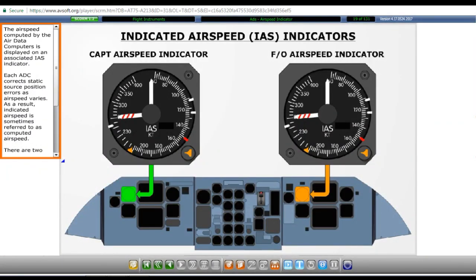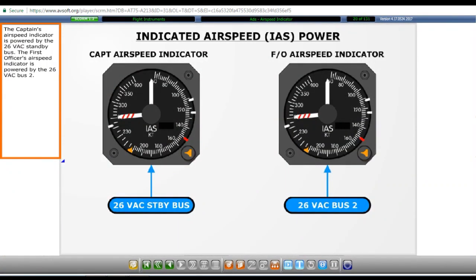The airspeed computed by the air data computers is displayed on an associated indicated airspeed indicator. Each ADC corrects static source position errors as airspeed varies. As a result, indicated airspeed is sometimes referred to as computed airspeed. There are two airspeed indicators on each side of the flight instruments panel. The captain's airspeed indicator is powered by the 26 volts AC standby bus. The first officer's airspeed indicator is powered by the 26 volts AC bus 2.